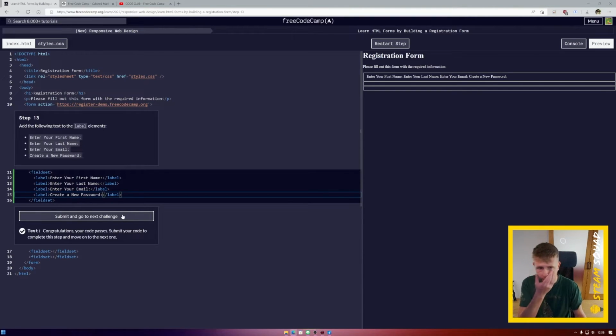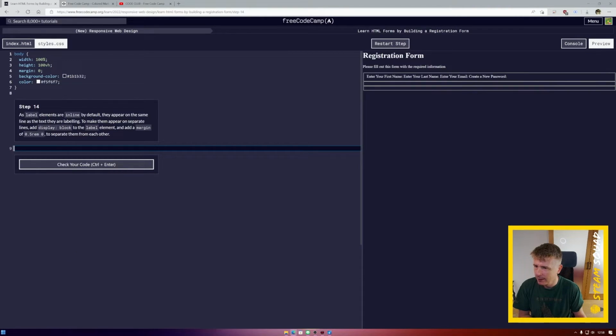So enter there, and those 4 labels have gone in. Right now it looks super ugly, but I'm sure we'll get to that later. As label elements are inline, they appear on the same line as the text they are labeling. To make them appear on separate lines, add display block to the label element and a margin of 0.5 rem to separate them from each other.